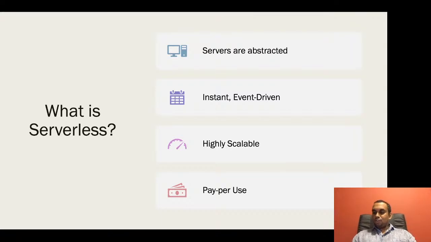So the first question is, what is serverless? Now, you might misunderstand that there are no servers. No, there are servers. You can't run anything without servers. But the thing is, these servers are abstracted. So what do you mean by abstracted? The developer does not need to worry about the servers, updating them, patching them, and whether there are any issues with the server or anything.